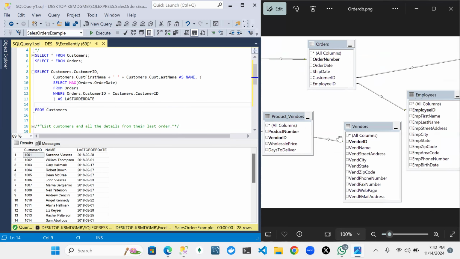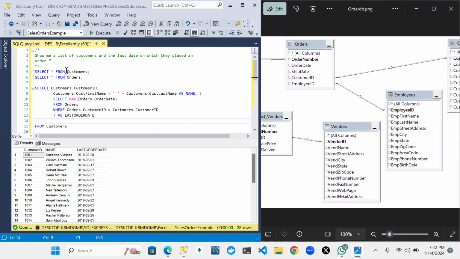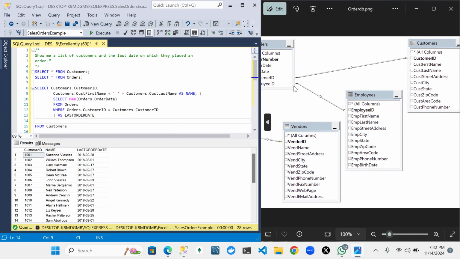Now, here is why we are using it. Remember, the question we are trying to solve says, show me a list of customers and the last dates. So for each of the customers, we list customer ID, customer.first name or whatever. We want to tie a corresponding record, because relationships in a relational database are all that matters. You can't do without relationships if you want to start writing advanced queries.